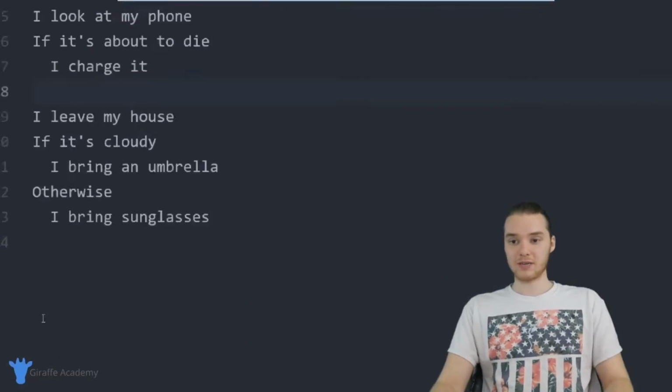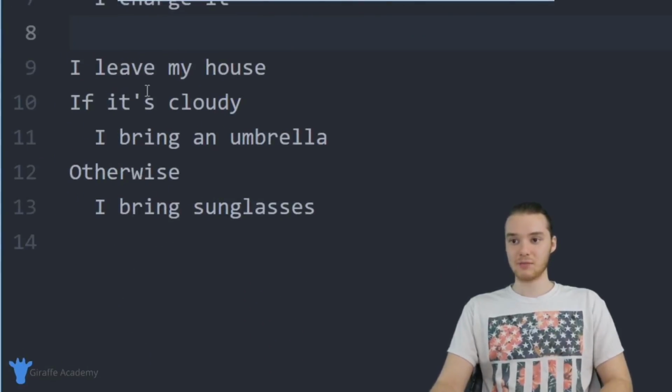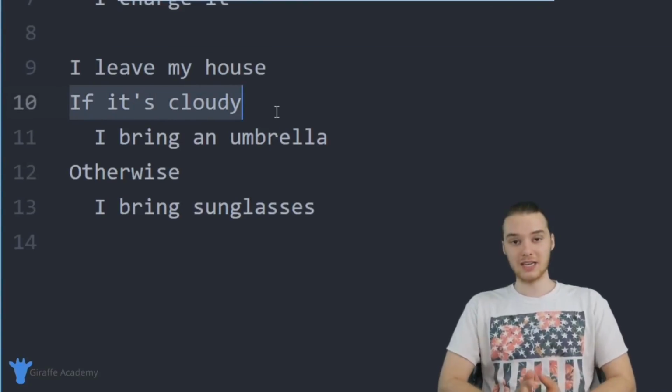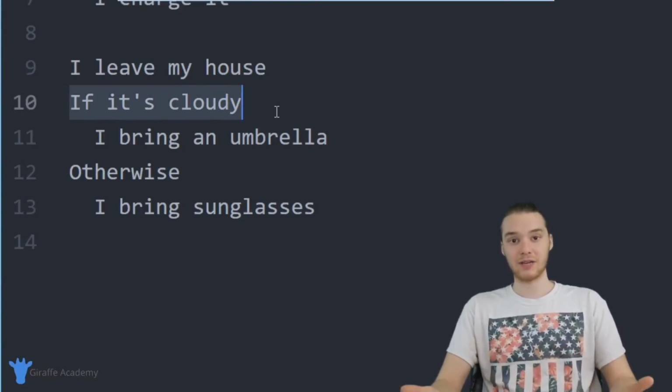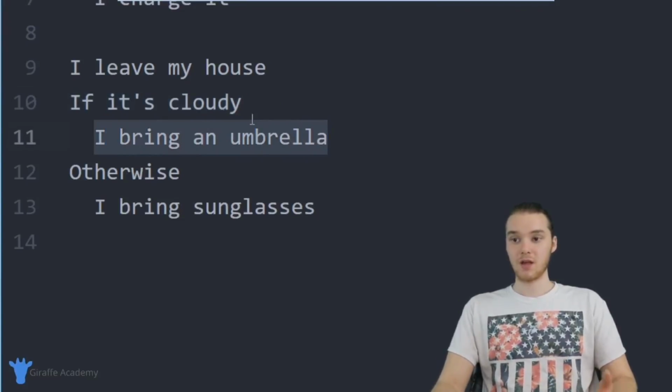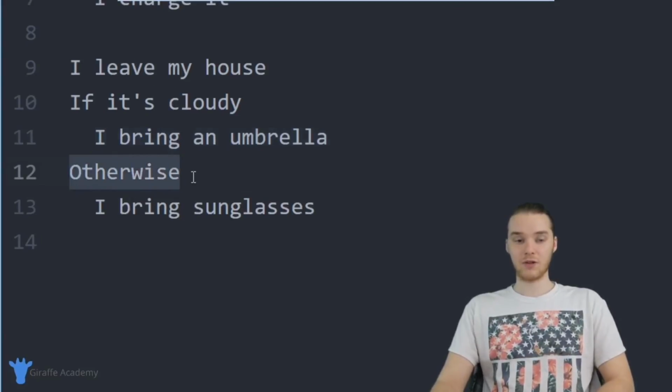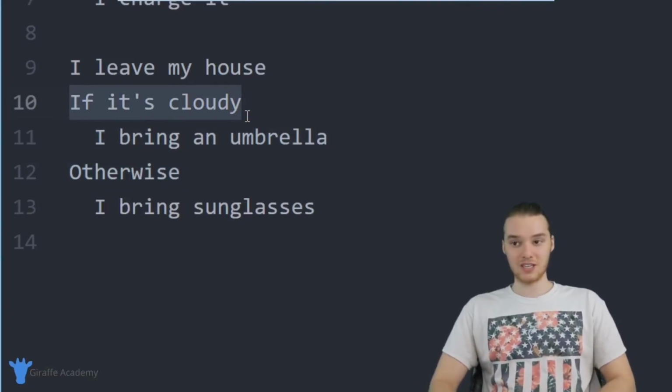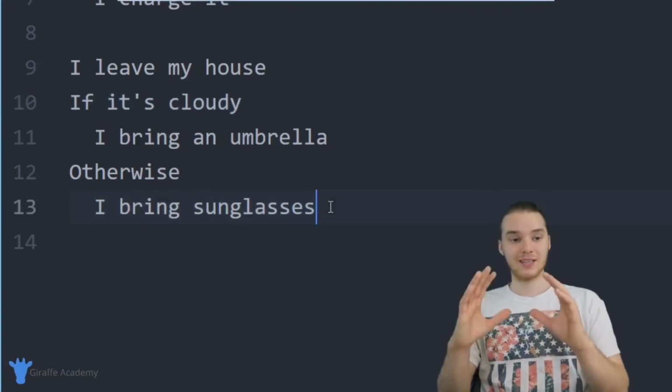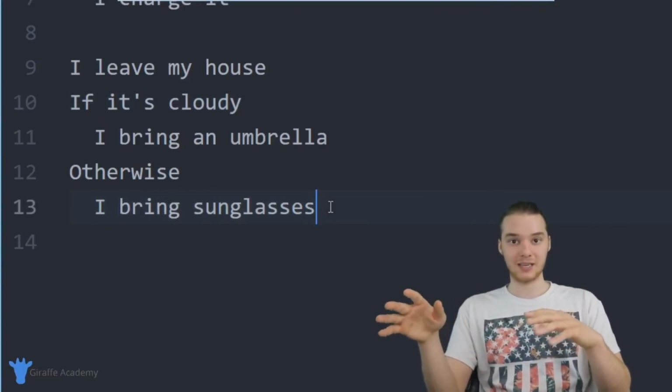And then finally, there's one more down here. It says, I leave my house, if it's cloudy. So here's a condition. The condition is saying if it's cloudy. If that's true, if the condition is true, then I'm going to bring an umbrella. Otherwise, though, I'm going to bring sunglasses. And you can see this if statement is a little bit different than the ones that I showed you up there because we have this little otherwise, right? So if it's not cloudy, in other words, if this condition up here is false, then we're going to bring sunglasses.